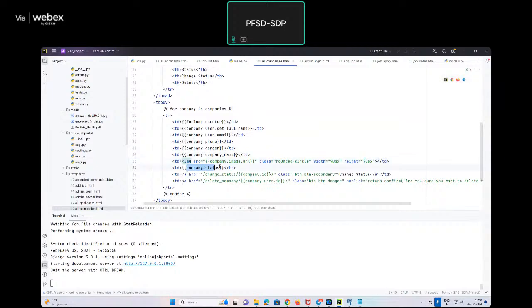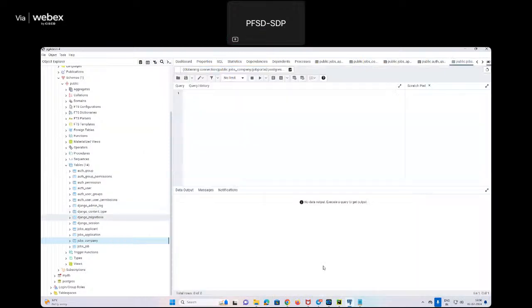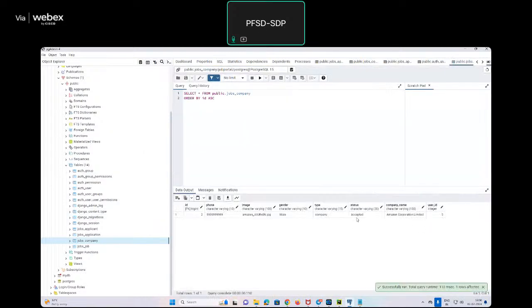And then company status. By default, while adding every company, it will be active. You know that. See this in the database: the company status. This particular status is very important. Why am I getting the accepted status here? That's very, very important.